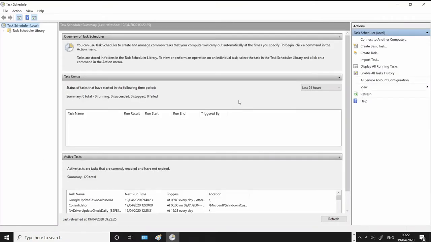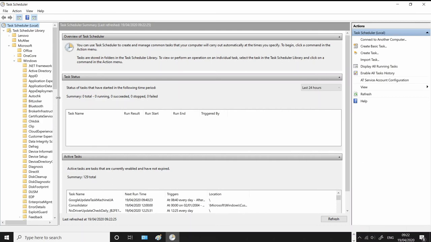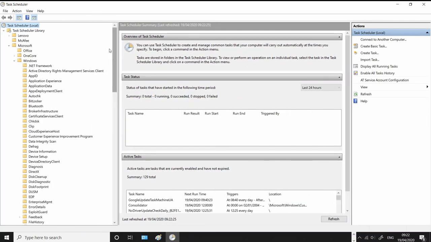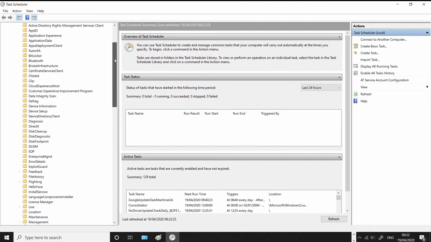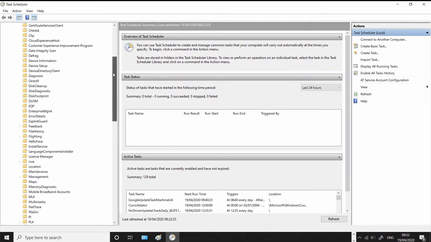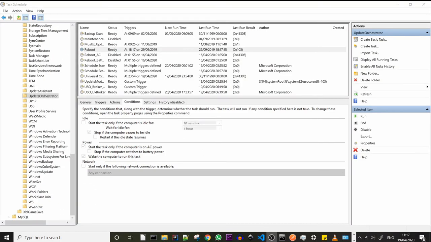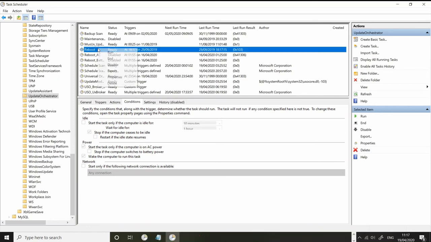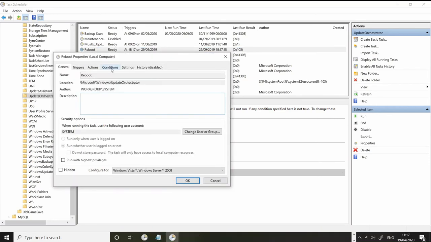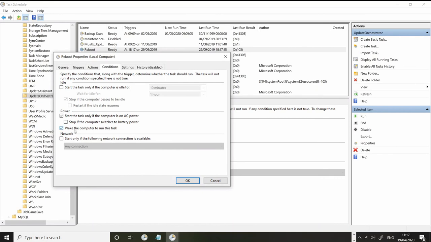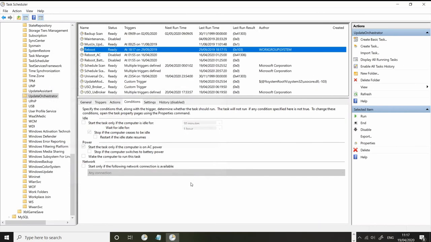So here we have a pretty extensive menu, but we're interested in Microsoft and Windows. As you can see, it's pretty long, but we are interested in the update orchestrator that has got a process called reboot. And by default, this reboot has got a condition ticked, which says wake the computer to run this task. So we can right click properties, then conditions, and untick it. Okay, and this should be it.